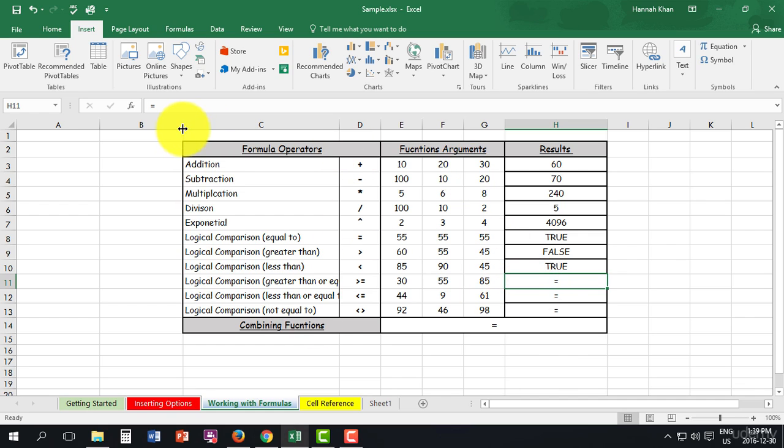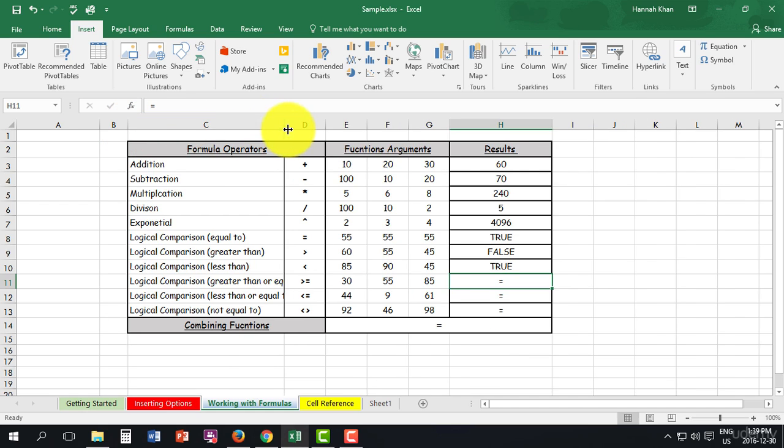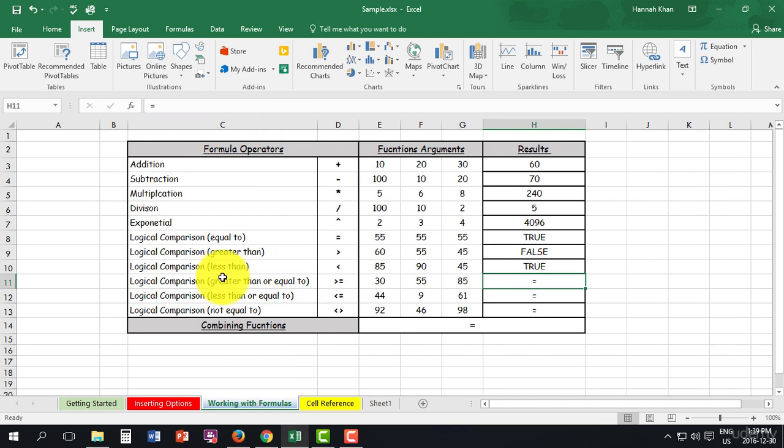Here in this next one, we have it so that it is greater than or equal to. So for this one, do equals 30 or E11 is greater than or equals to 55, which is F11. And as you see, it is false.